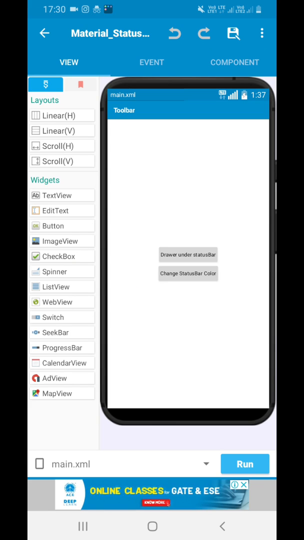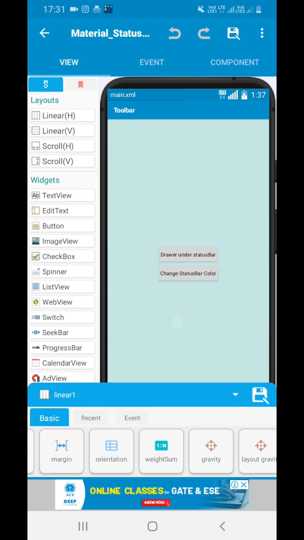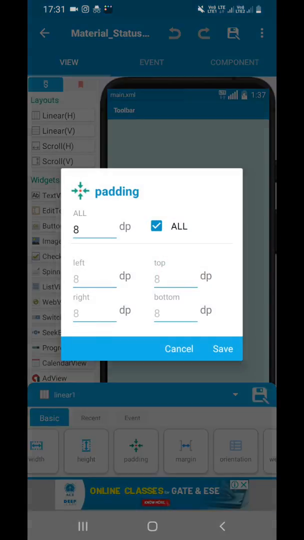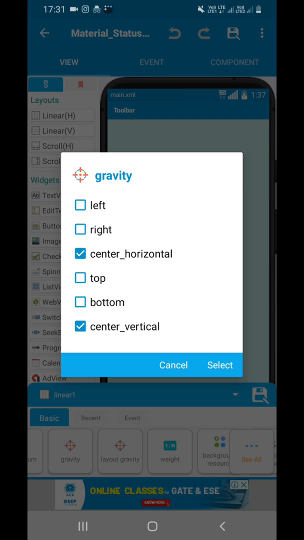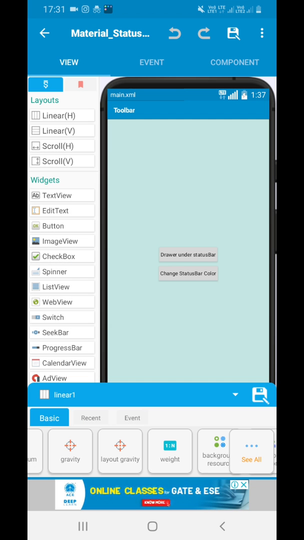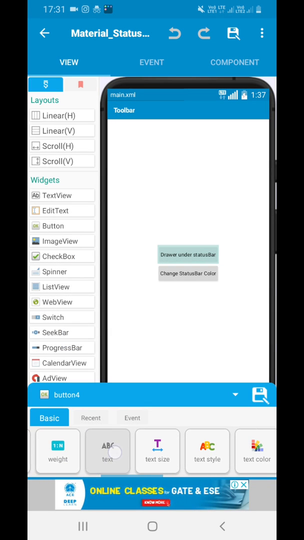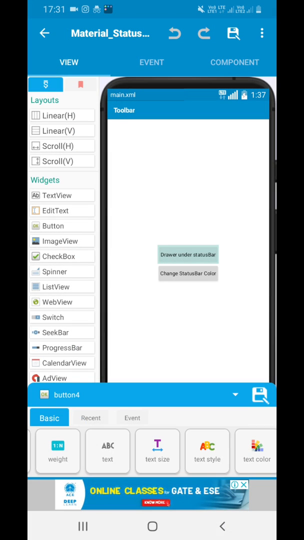For doing this I have added a linear layout, vertical only, whose height and width are match parent. I have not given any padding, and I have given its gravity as center horizontal and center vertical. Then I have added one button, drawer under status bar, whose width and height are wrap content, with its text as drawer under status bar and text size as 12.